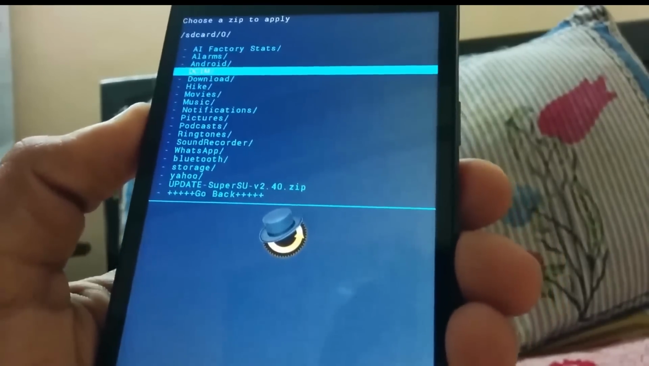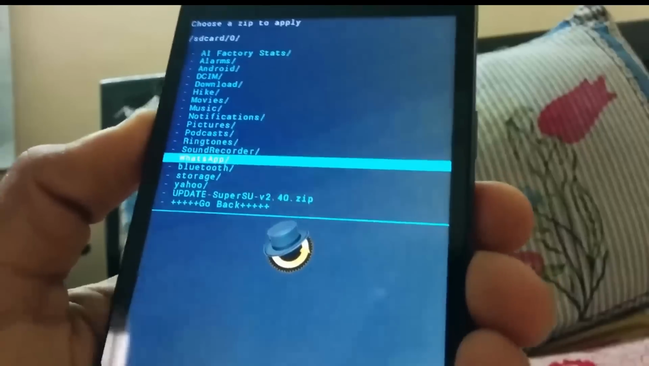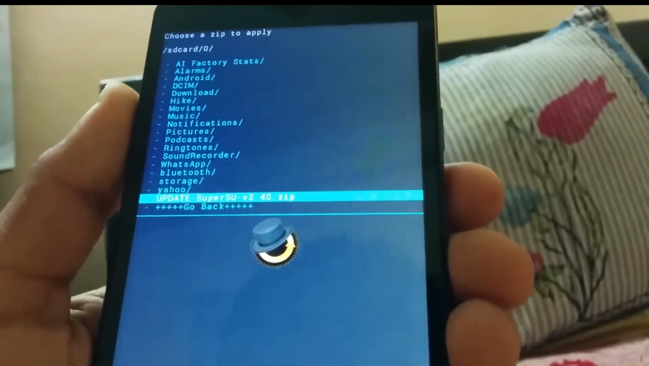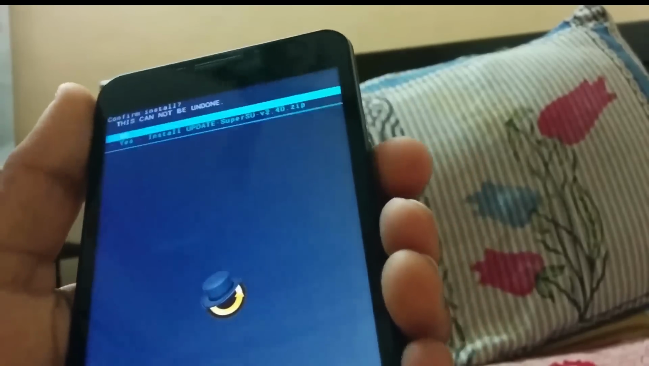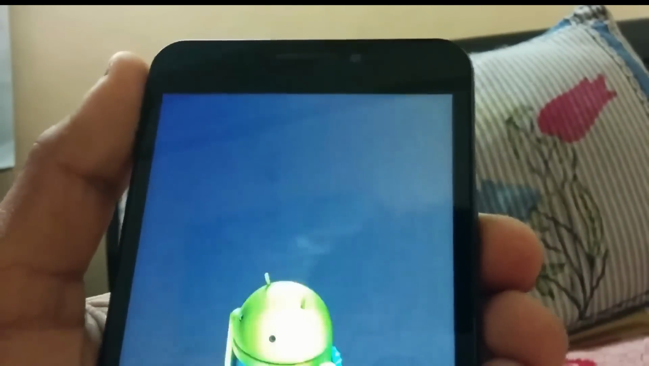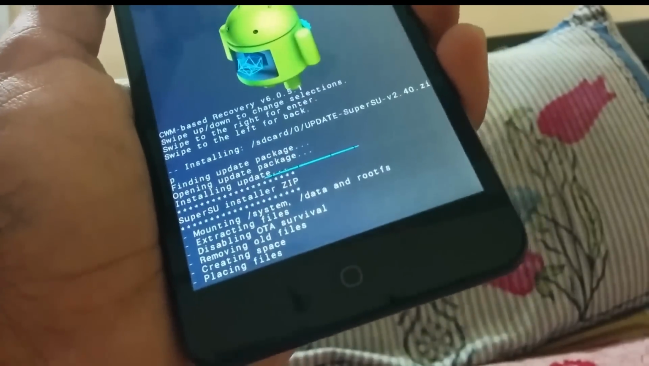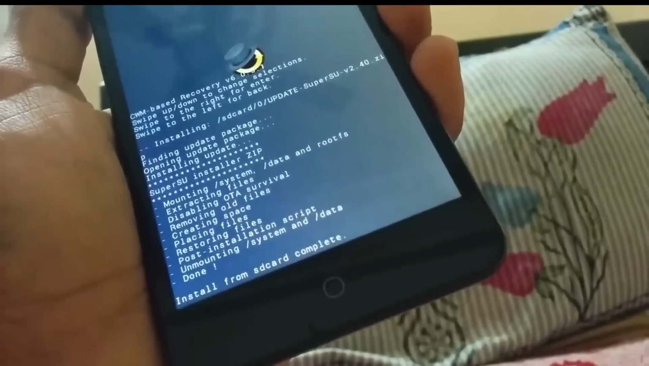Now I will navigate to the file which I placed earlier in my phone, which is update supersu.zip. I will select that. Now I will choose the second option, which is yes, update. As you can see, install from SD card complete.